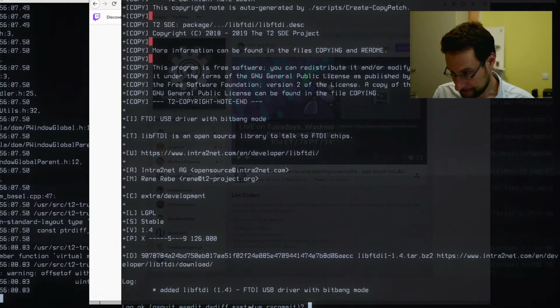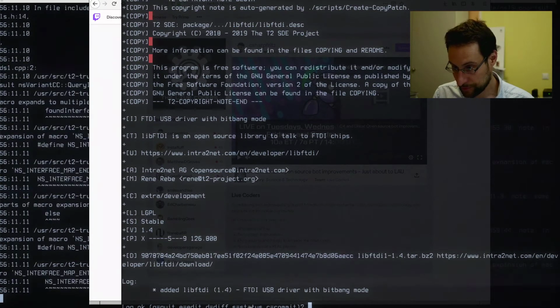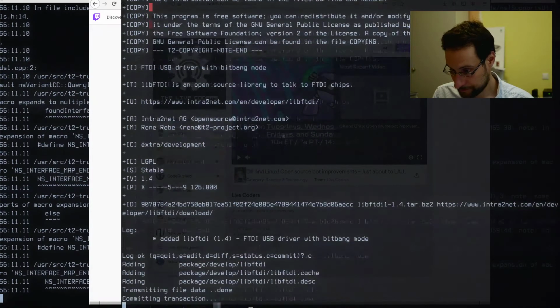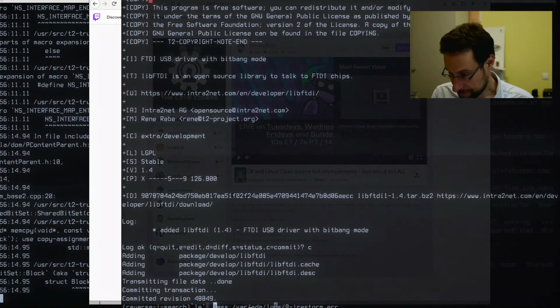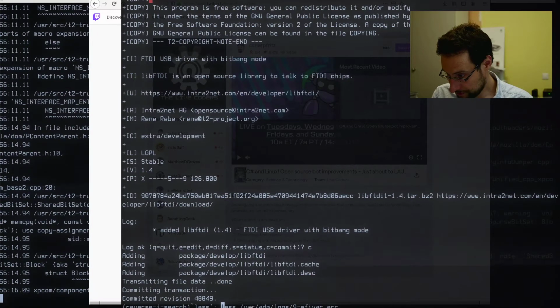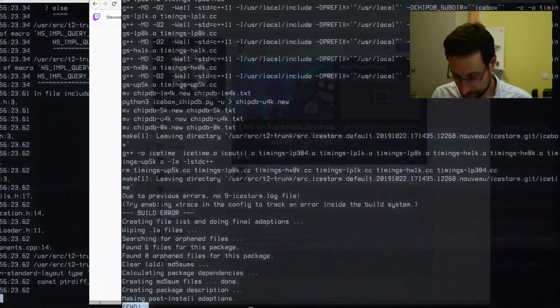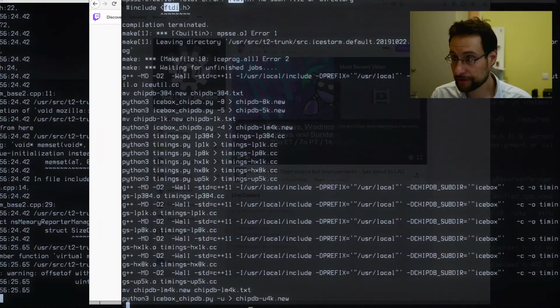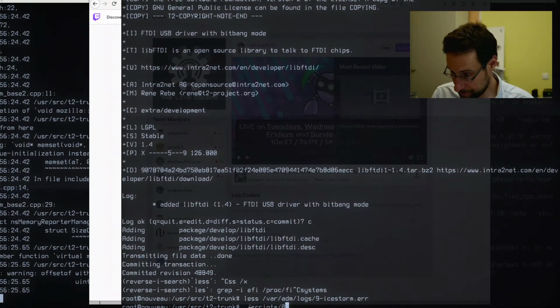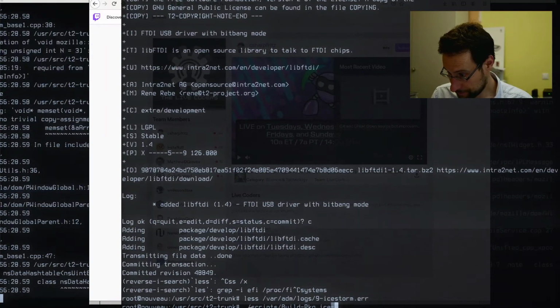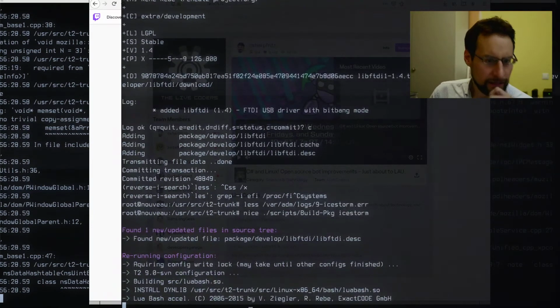And that probably looks okay-ish, I guess. Commit that. Then what failed previously, I think Icestorm, wanted FTDI, I guess, yeah. So then build package Icestorm again.